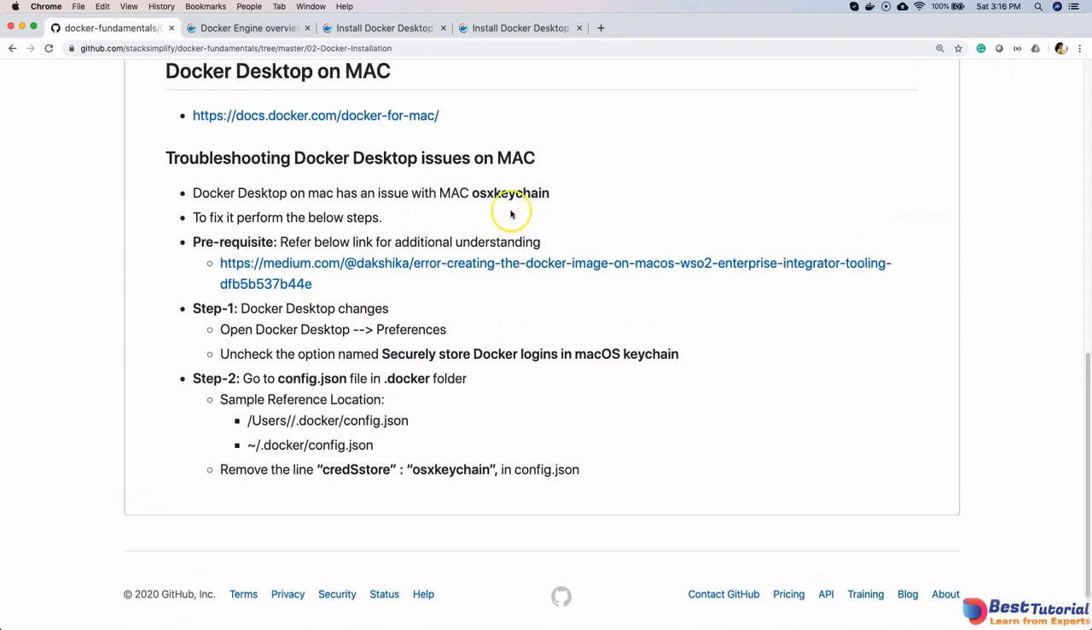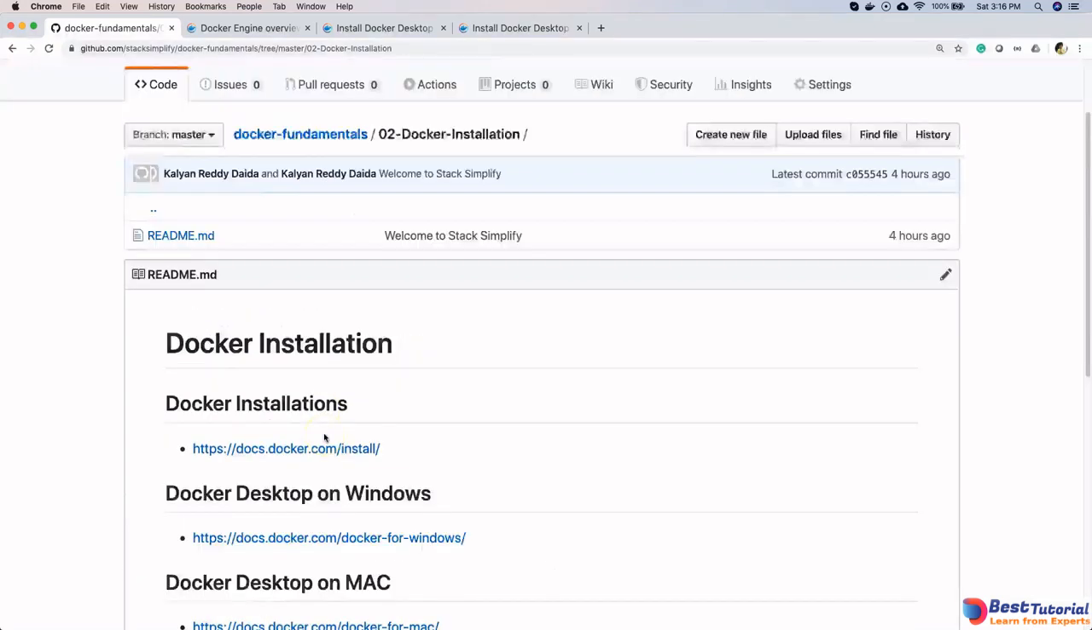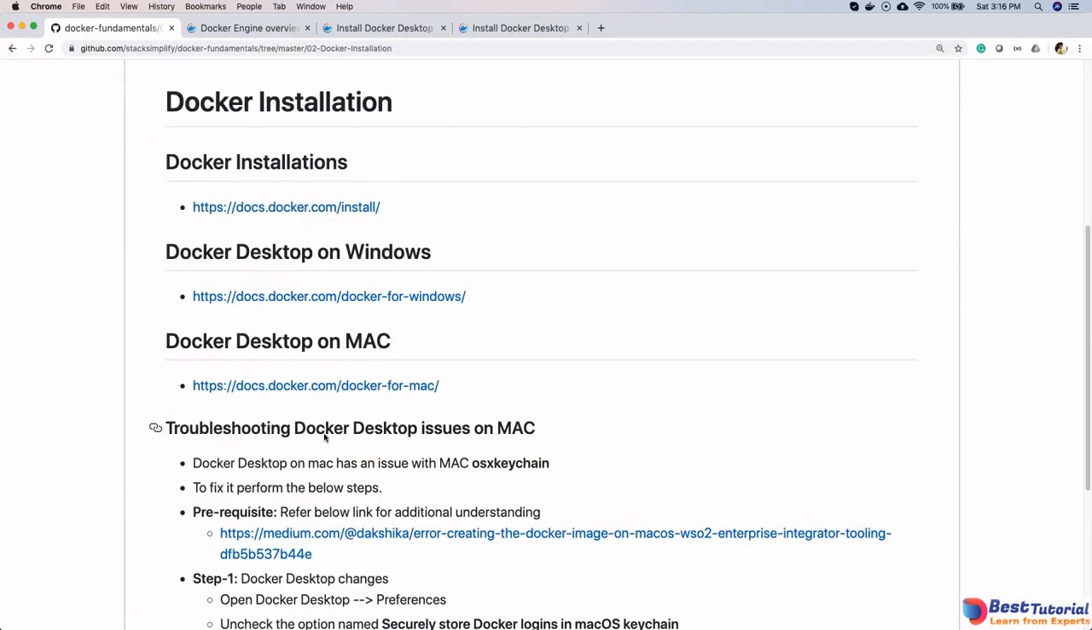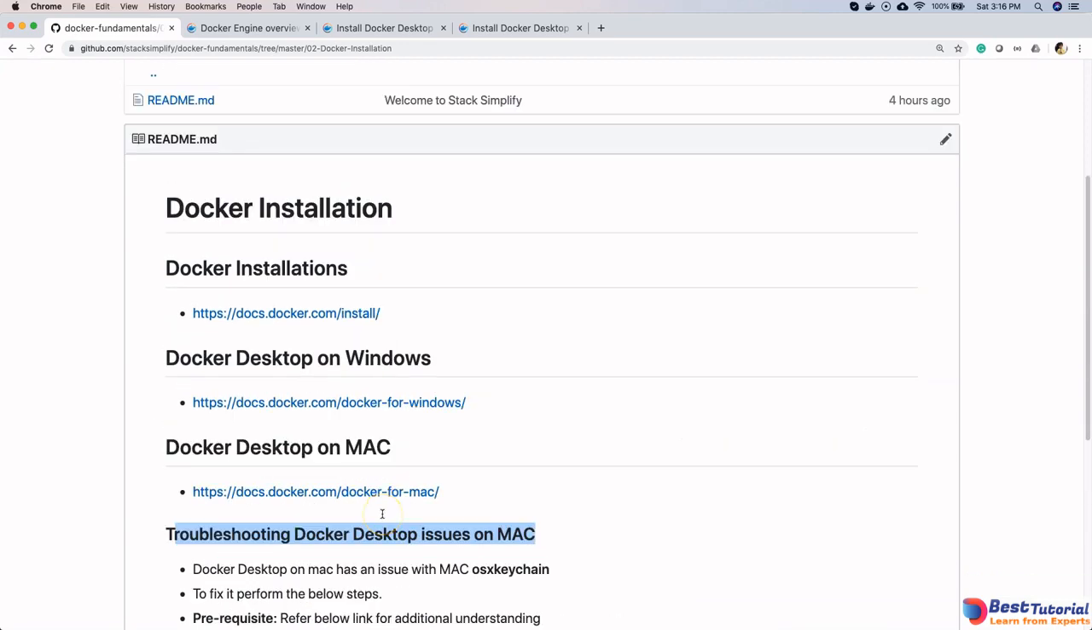If you face any issues related to this OS X keychain, ensure that you troubleshoot on Mac using the following things. Other than that, on Mac you are not going to face any other issues, only this one, and you can fix it using these steps.